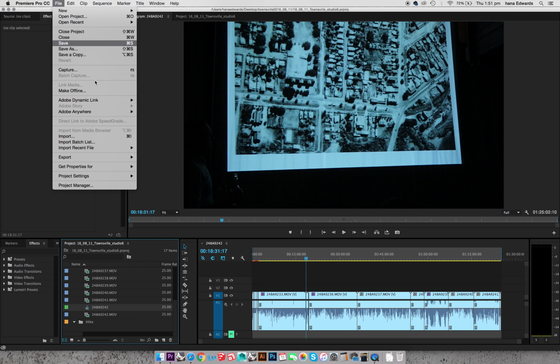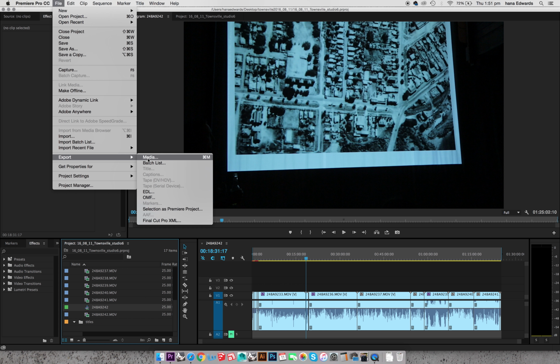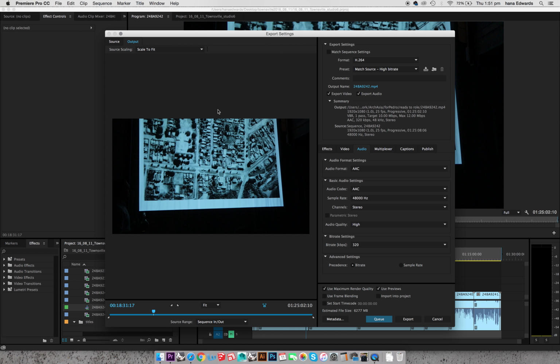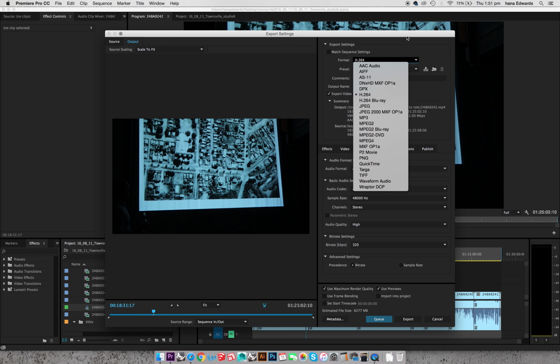up here to File, Make Movie, Media, which is Apple M. Up comes this dialog box. There's lots of different options here on what you might like to render it out as. We're going to render this out for use in YouTube.